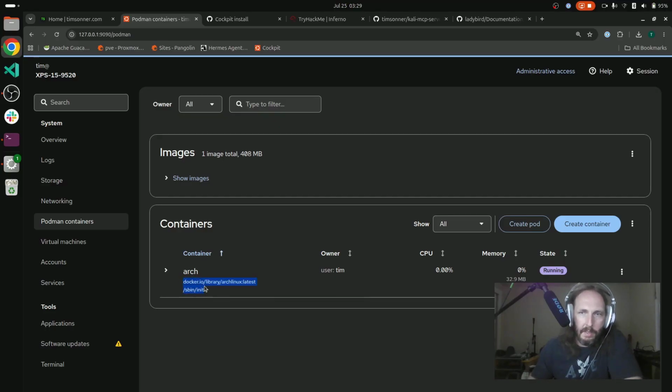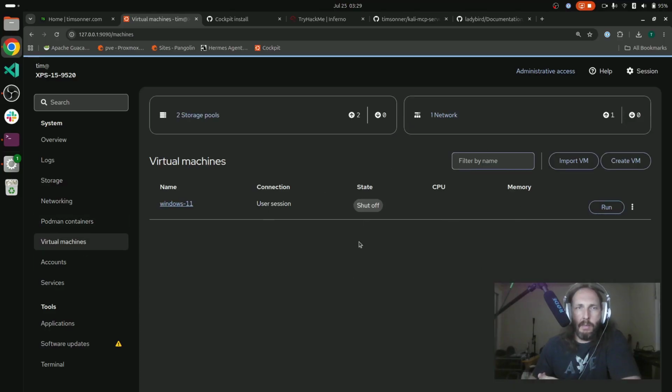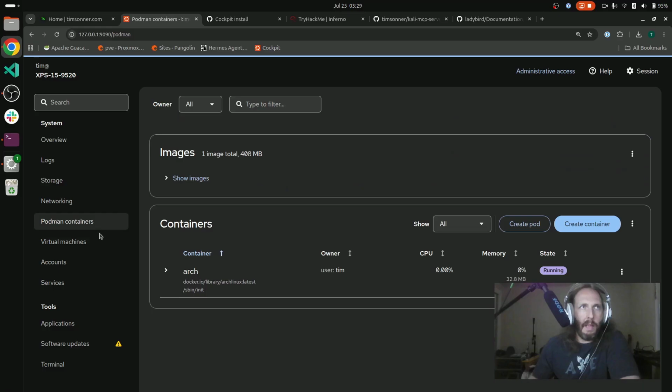We have an Arch container running, and we have management capabilities from within a nice web interface on our workstation. And so we're not using, I don't know, whatever the heck they use to manage this. And also, right here, we don't need Virt Manager, we don't need Proxmox. It's just very simple management of VMs and containers from within Cockpit. So definitely a fan of this.